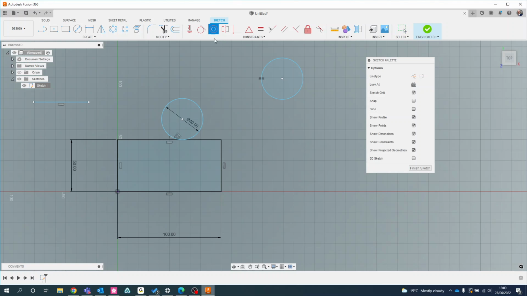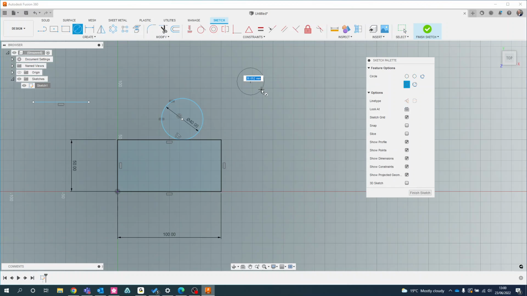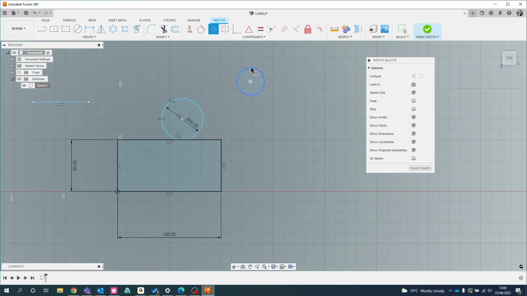Another nice constraint is concentric. So again, if I use this to this, bad example, let's go to a smaller one, go concentric, this one to this. We can see that that circle will always be concentric to this circle.